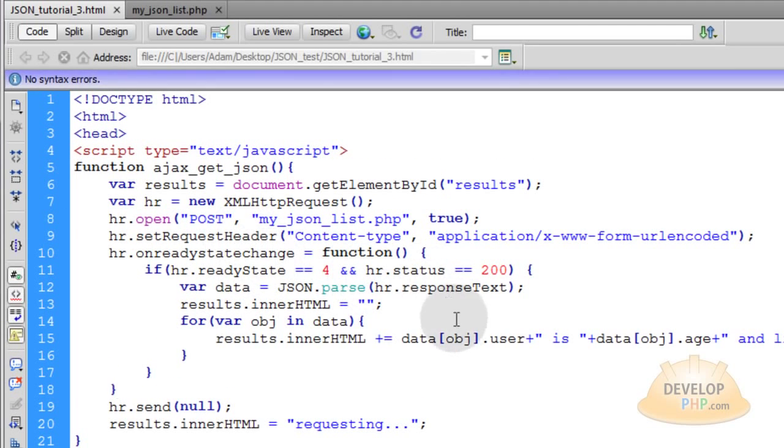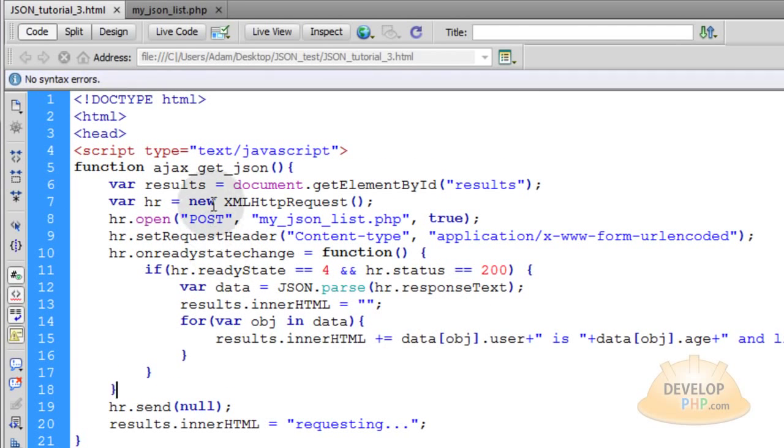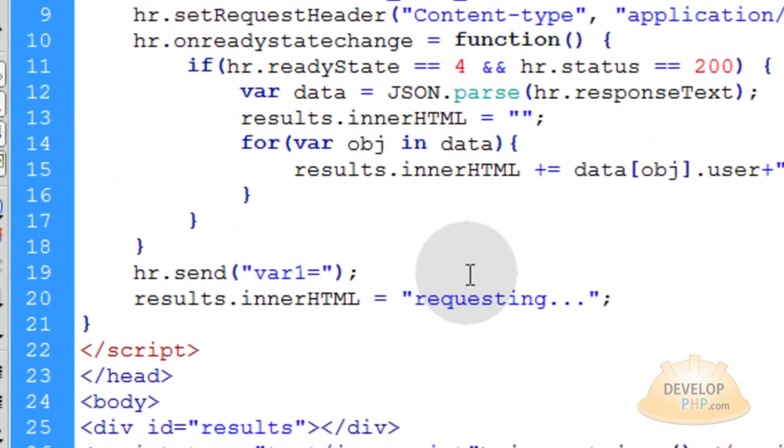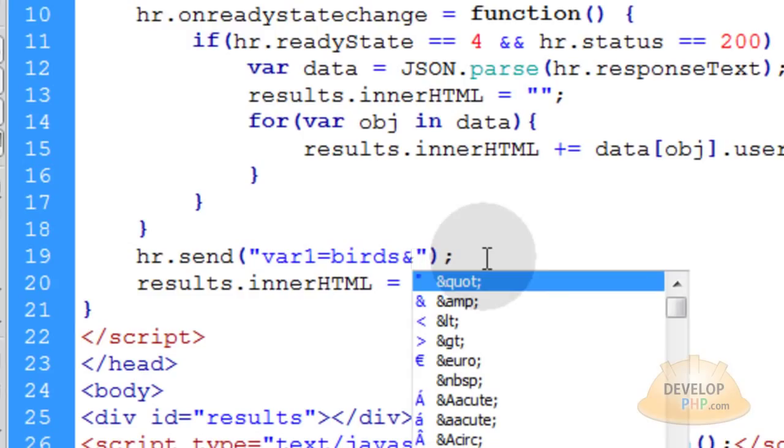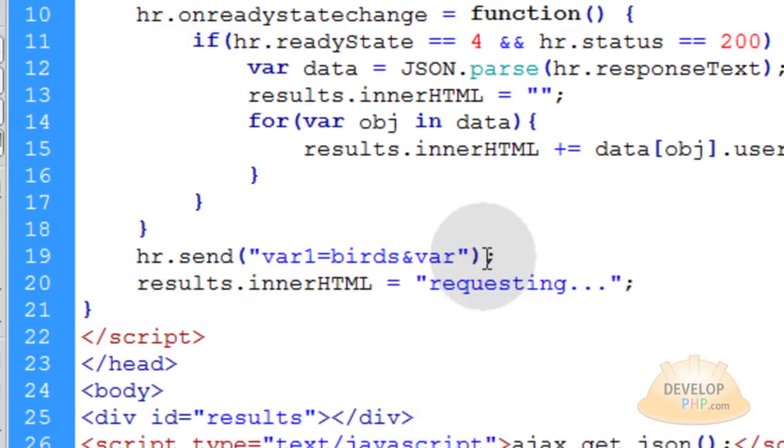So pretty much everything will stay exactly the same within our Ajax request, but here in the send method is where you can post some variables to your magic PHP JSON file. So I'm going to post var1 is equal to birds. Put the ampersand symbol to make these URL encoded variables. var2 is equal to bees. So var1 is equal to birds and var2 is equal to bees. So var1 and var2 are going to get posted to that magical PHP script that we created.